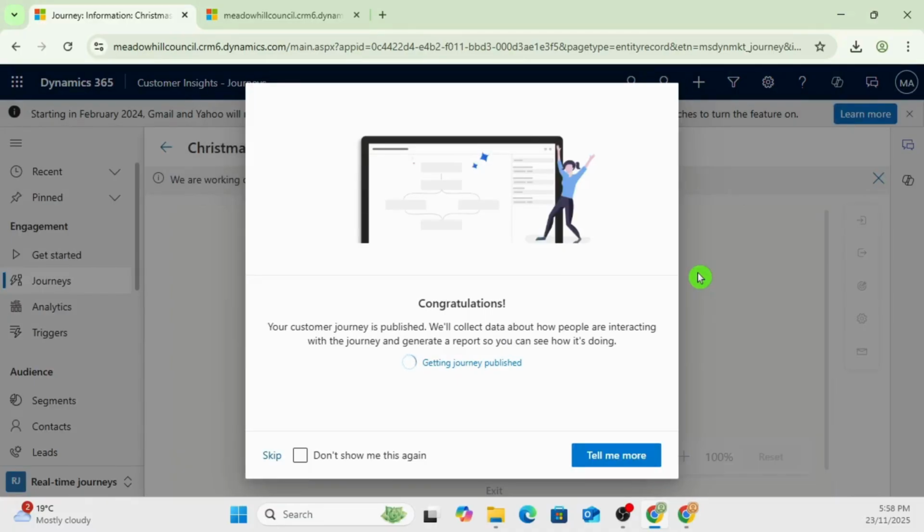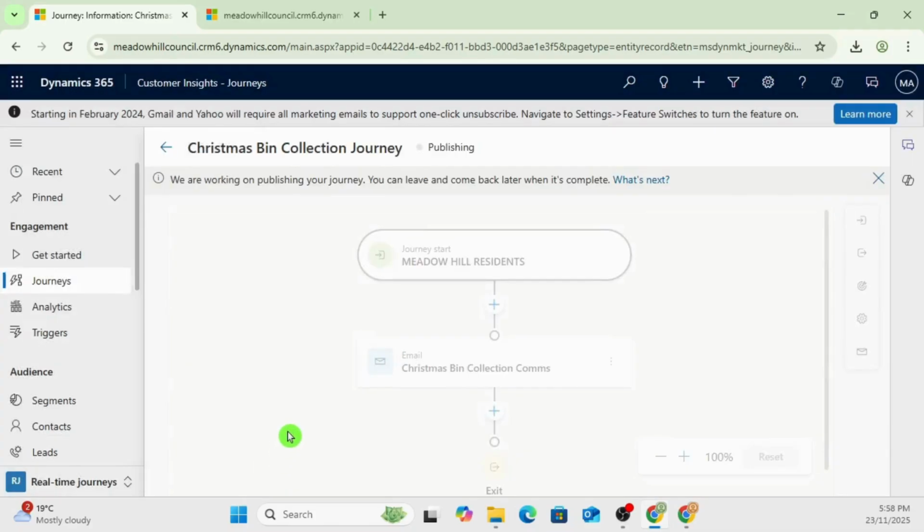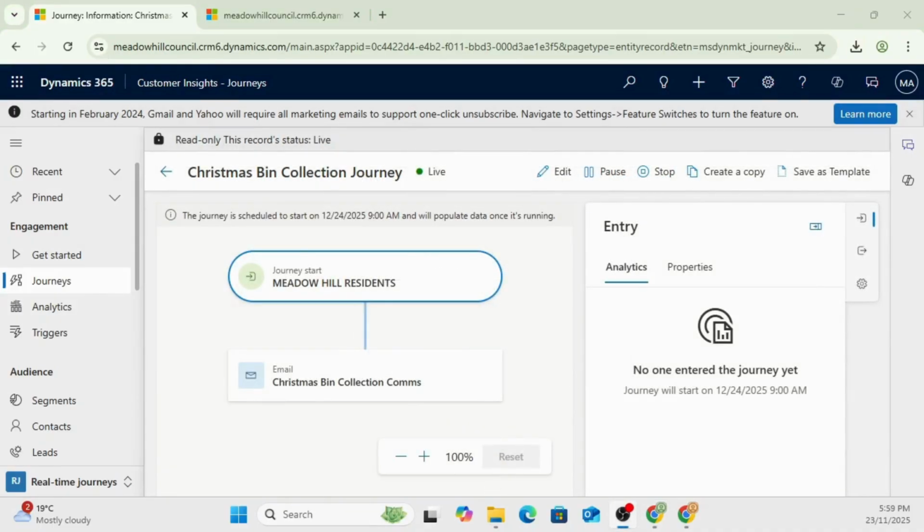It will take few minutes for publishing the journey. You can skip this if you want, or you can just have a look. So it takes few seconds and then your journey will be published. Now you can see the journey is live, and it is read only now, and the status is live.